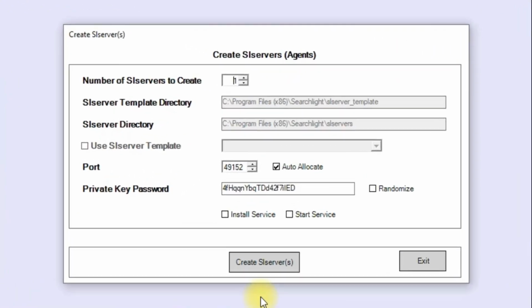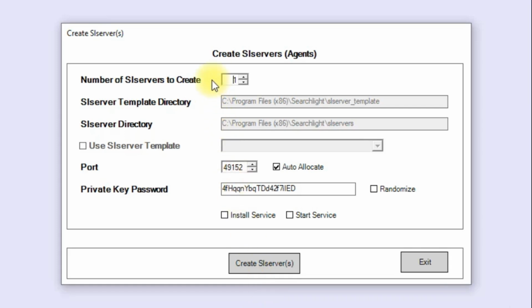The field, Number of Slservers to create, is self-explanatory, and is where you define the number of Slservers you would like to create. The maximum number of Slservers that can be created is determined by the Searchlight license. For this demonstration, we will create 5 Slservers by setting this field to 5. The next field, Slserver template directory, is where Searchlight stores a template copy of the Slserver code, and the files in this directory form the basis of any Slserver that's created.